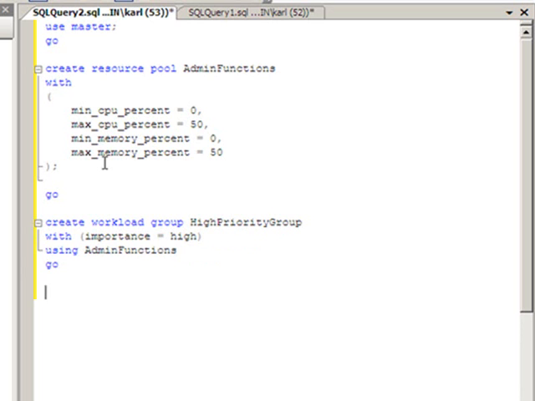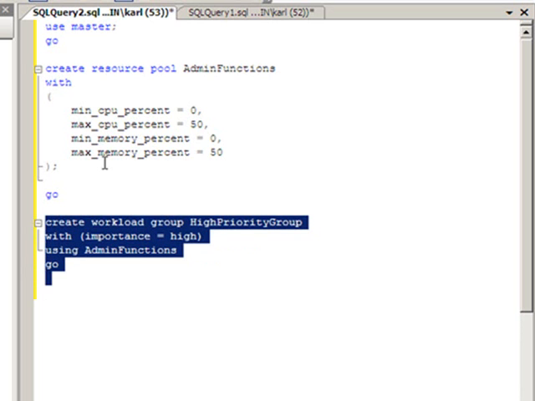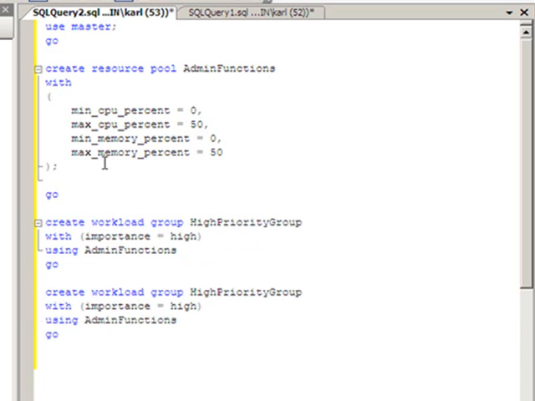Now there's my high. I also need a low. We also created a low priority one, and I'm going to take the economical way and copy and paste that. So we just need to make 2 minor changes. Change importance to low and change the beginning of the name to low to match the function we created. With that, that will create my resource pool. It will create my 2 workload groups.